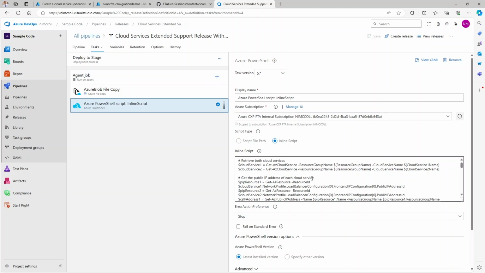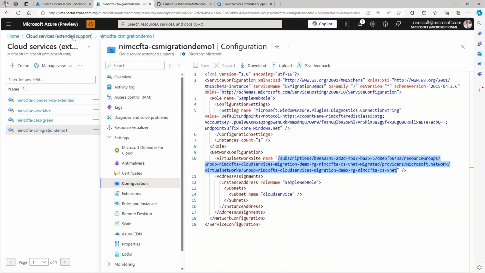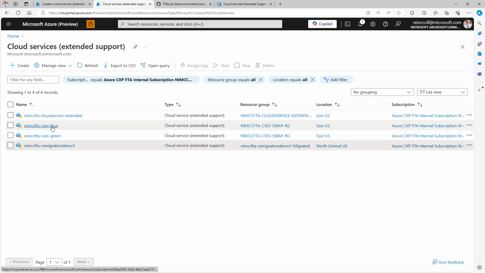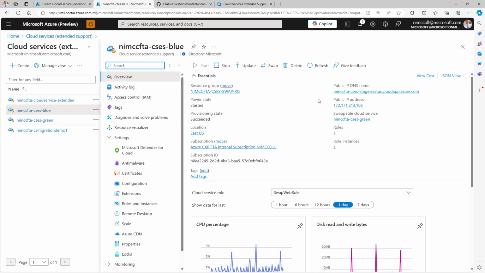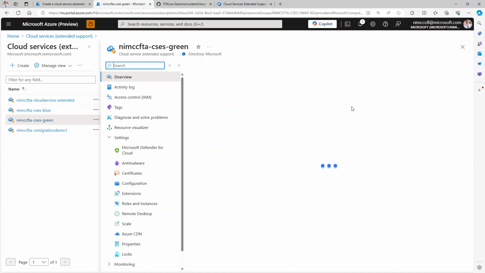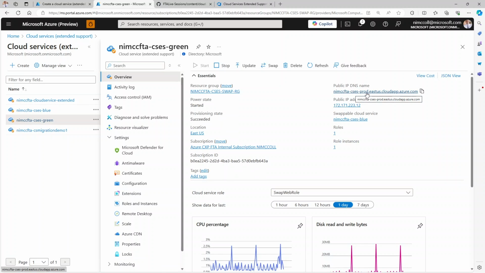And the key to this is we have to be able to consistently identify which of the two cloud services is the staging service at the time so that we know where to deploy the code to. And the way I've handled this, if we jump back here to my cloud services, you'll see I've got a CSES blue and a CSES green. These two are paired together. If I take a look at blue, we'll notice that the load balancer IP address that's attached to this cloud service is CSES stage. So I've used the public IP DNS name to kind of identify which one of these is staging. And if we looked at green right now, green is playing the part of production, CSES prod.